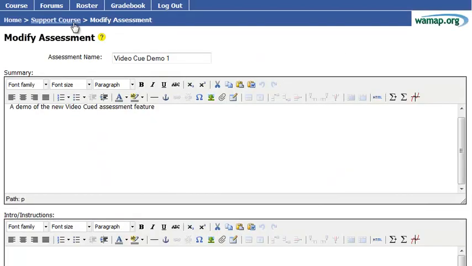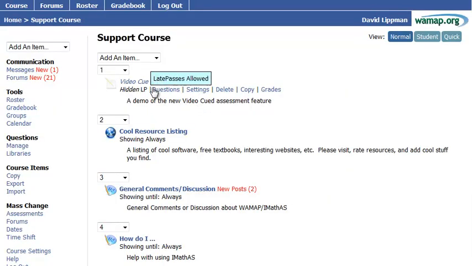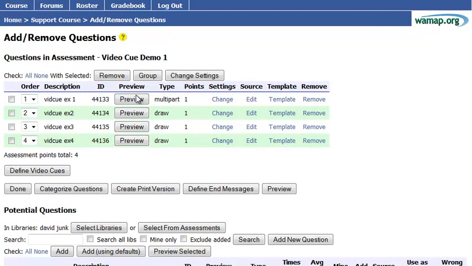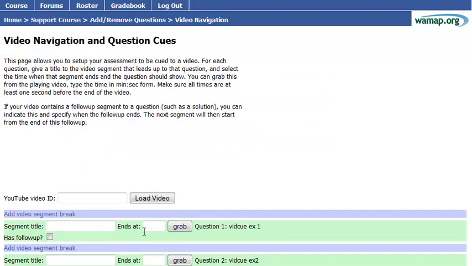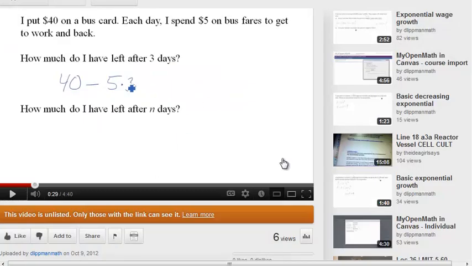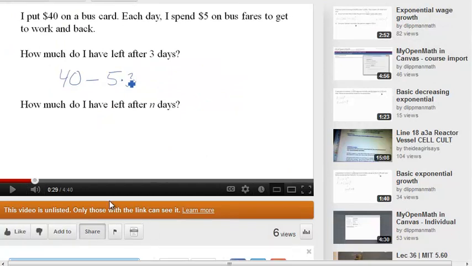submit this, and then go into your questions settings and go ahead and add your questions. And then as long as you got video queued assessment, there'll be a button here that says define video queues, and click that. So the first thing we need is the video ID, and this only works with YouTube right now. So I'm going to hop over to YouTube, and here's a video I uploaded.